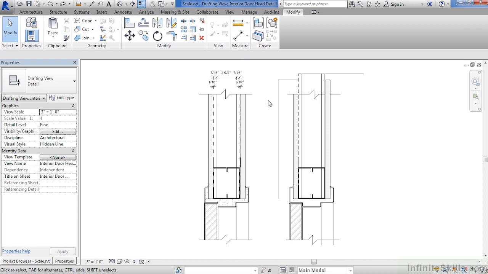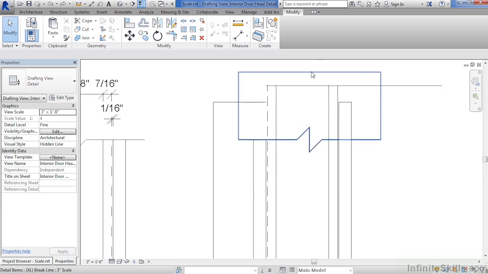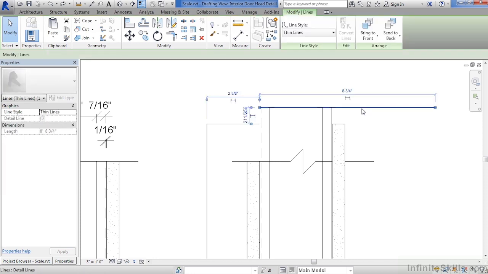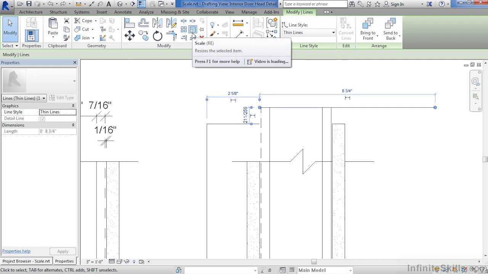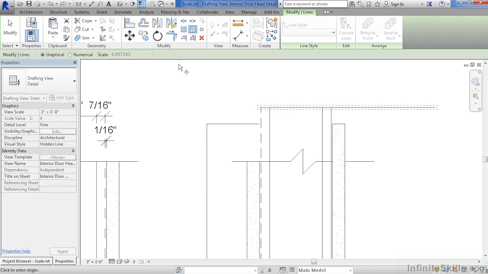But if we would select on one of the lines that are here in the drawing, we could then make modifications of those. And this works with lines, arcs, circles, any of those kinds of objects. For this example, let's select the line at the top of our detail. We can see that the scale command is now active because it's just a line and we can scale it. Click on Scale. Now there's two different ways that we can scale this line. One is graphically and the other is numerically.